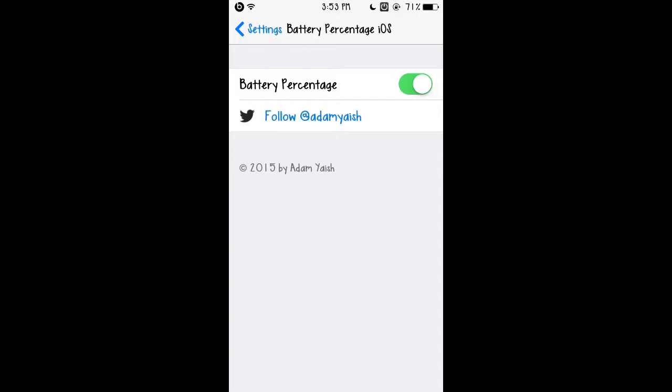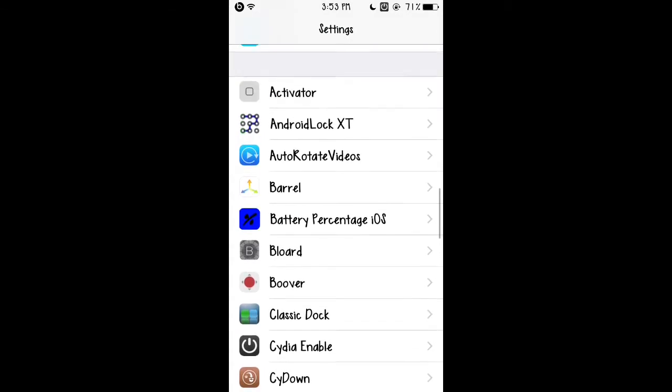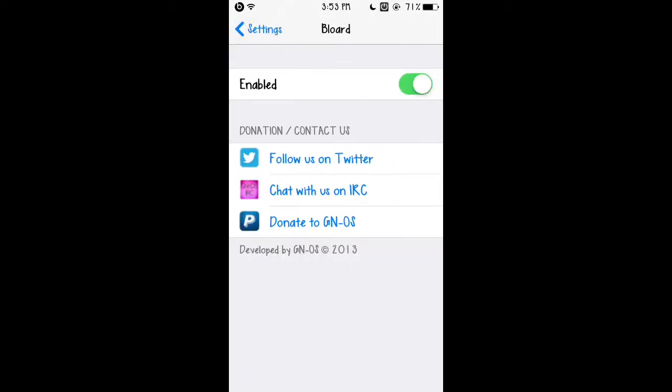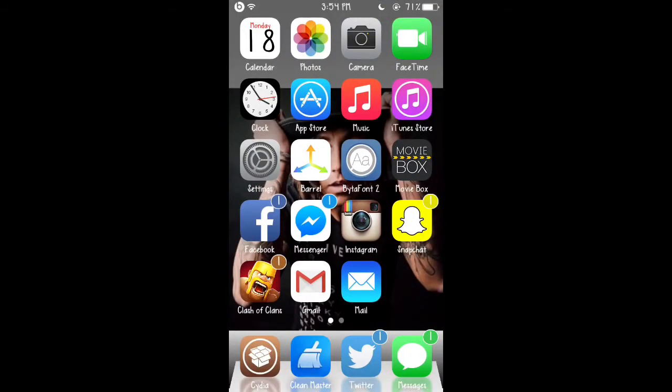I believe this is our fourth tweak. Let's see, I went to Android, Barrel. Yes, this is our fourth tweak, and this is Bloard. This is one of my favorites because it makes the keyboard experience so much better. Bloard is basically a tweak where it makes your keyboard black, which many of you may like, many of you may not, but if you like to change your keyboard color, this one's for you. Let me go ahead and show you guys what I mean.